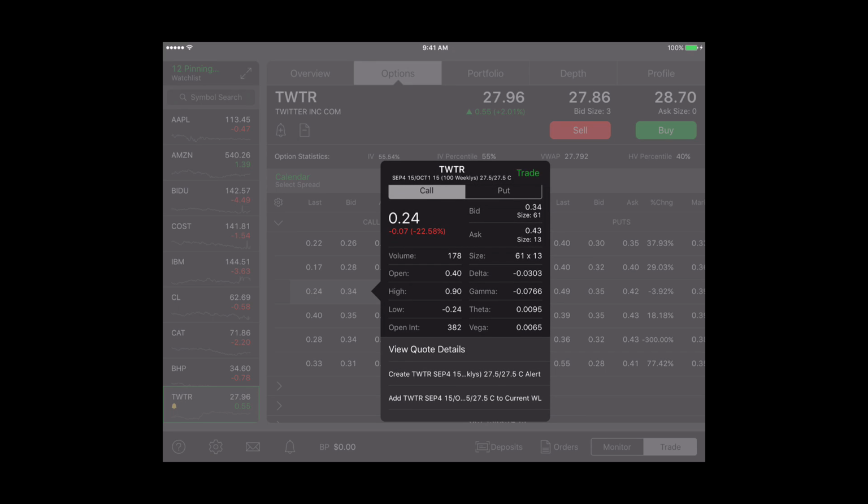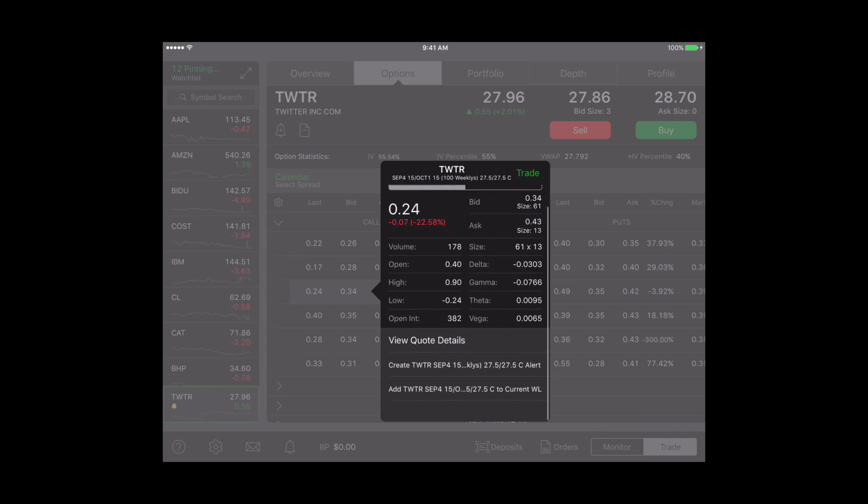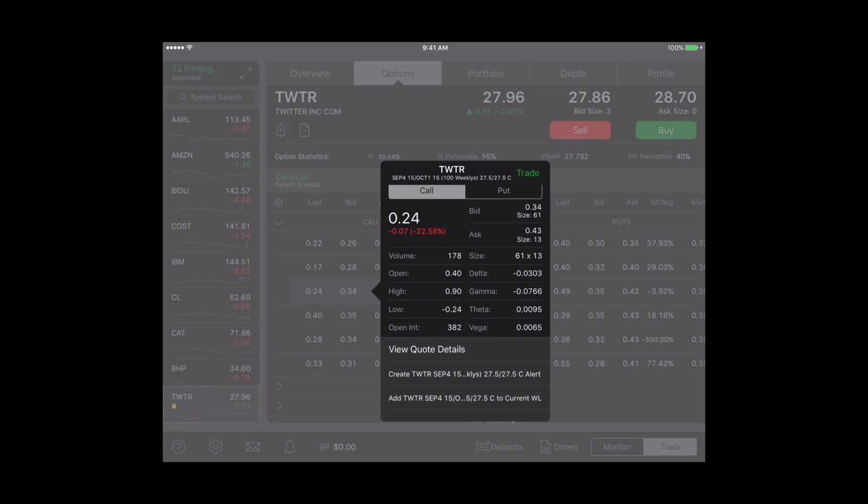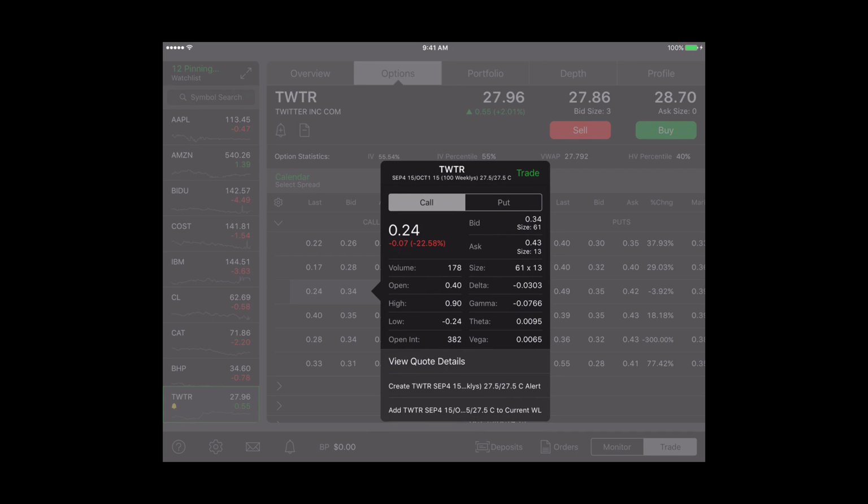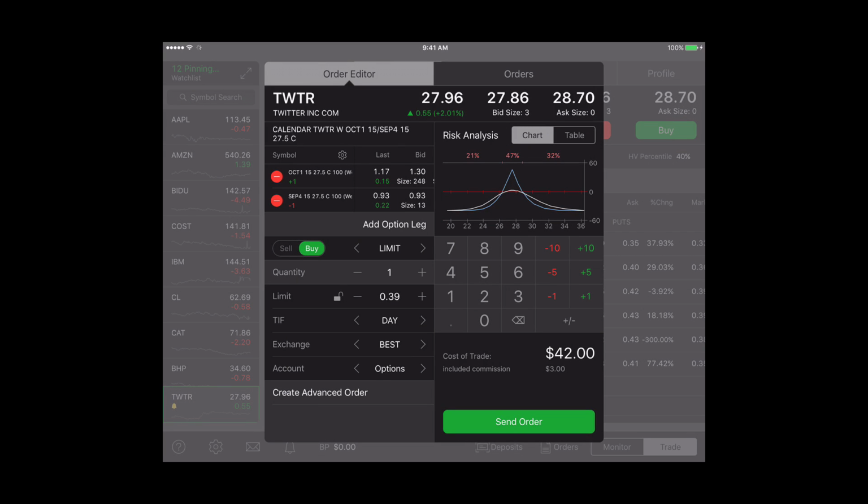Now you can view quote details, you can create an alert, you can add it to a watch list, and you can see all the details about this. I'm going to go ahead and select trade, and look at that. There is so much going on right here, and I'm tempted to dig right in and give you all the details, but this is going to blow your mind. Do you see that analysis graph?